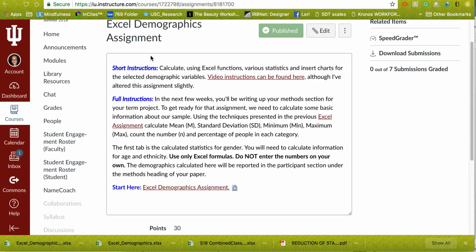First of all, this is the page where you go for your assignment. You click on the Excel assignment and it pulls up these instructions. It tells you here's the video instructions that were made previously. I've altered this to be shorter than it probably is in the video. The video, I believe, is Dr. Krehe talking, because this was originally created by Dr. Krehe.